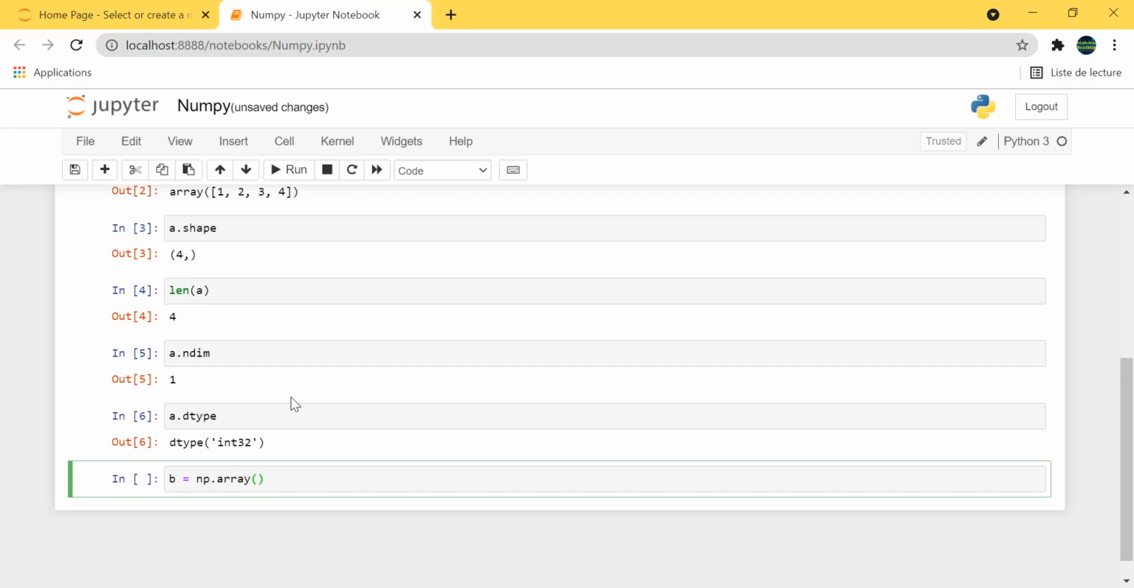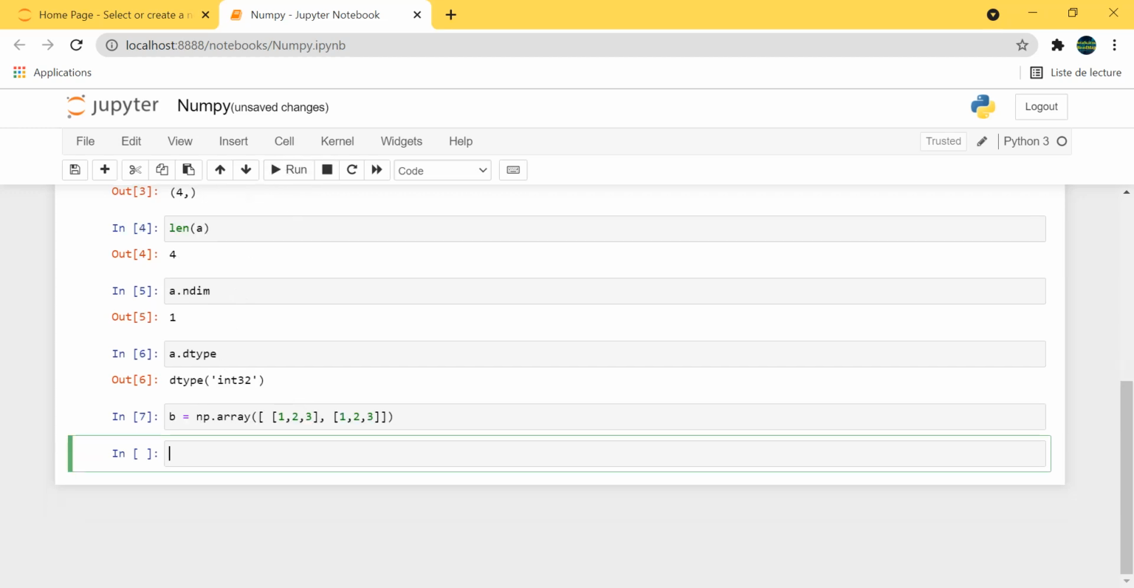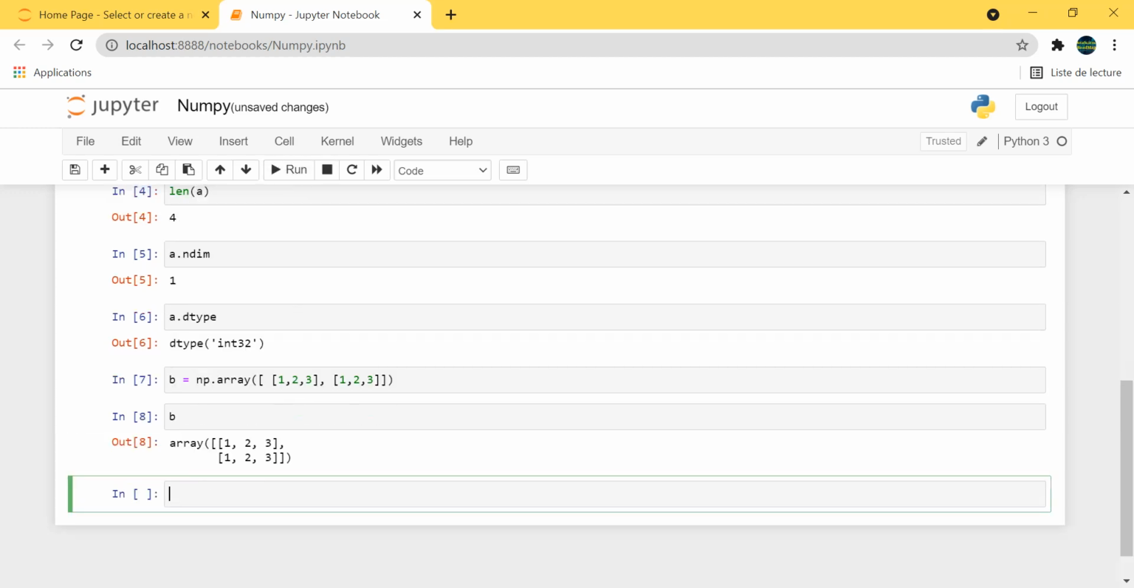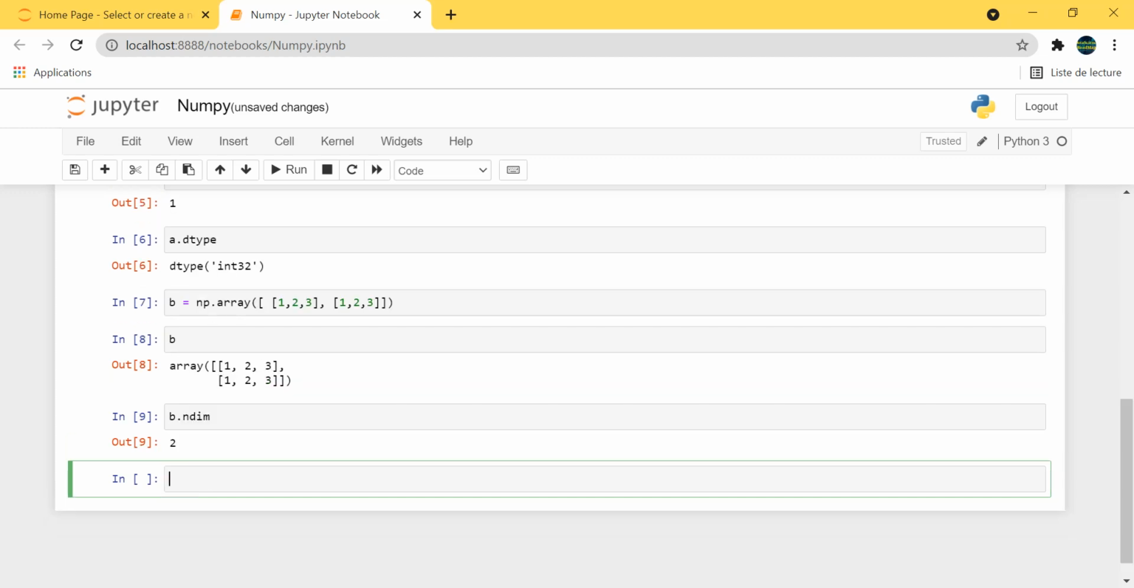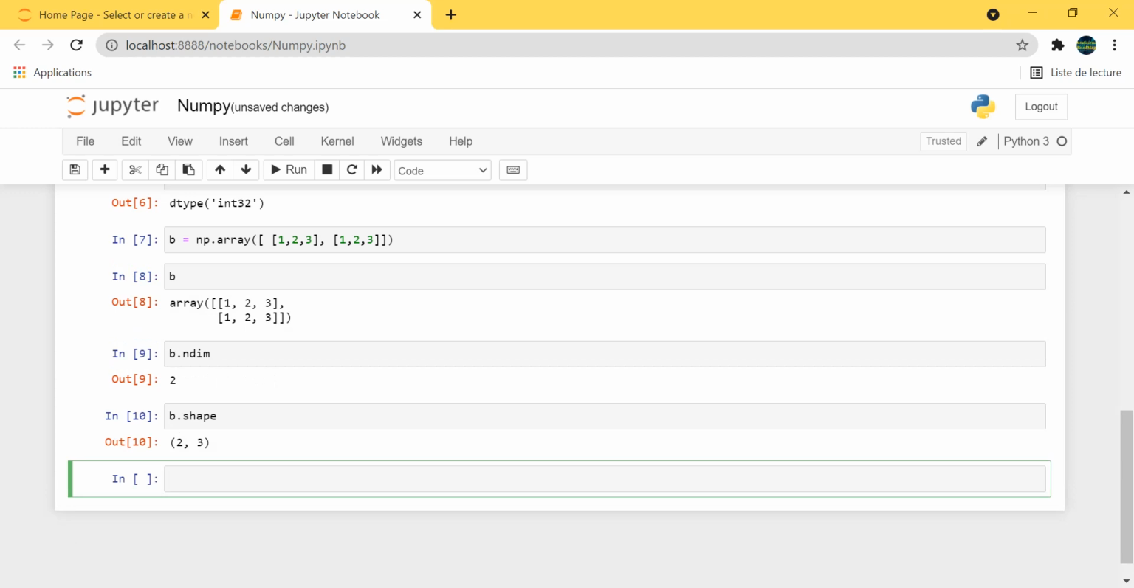So to define a 2D array, we open square brackets, space. We open square brackets again. We define our array. So 1, 2, and 3, comma, and we define another 1D array. So in a 2D array, we have two 1D arrays. Okay, so we run that, and b will be an array of 2 rows and 3 columns. So if we write b.ndim, it says that it is a 2D array. Okay, so b.shape, we have 2 rows and 3 columns.